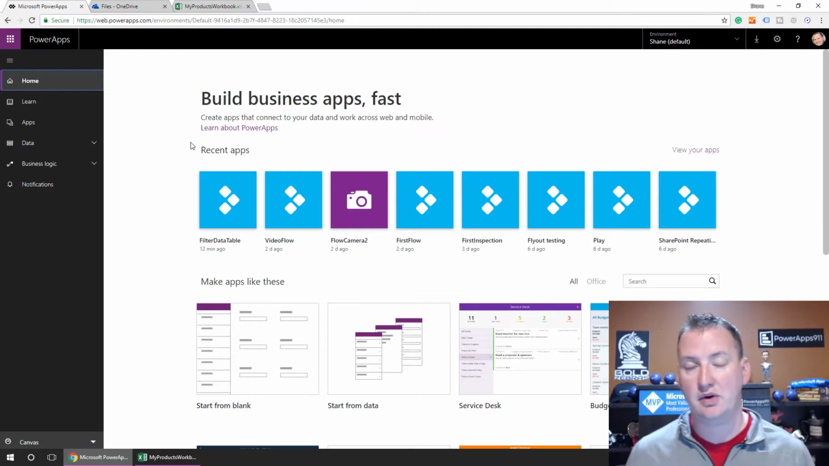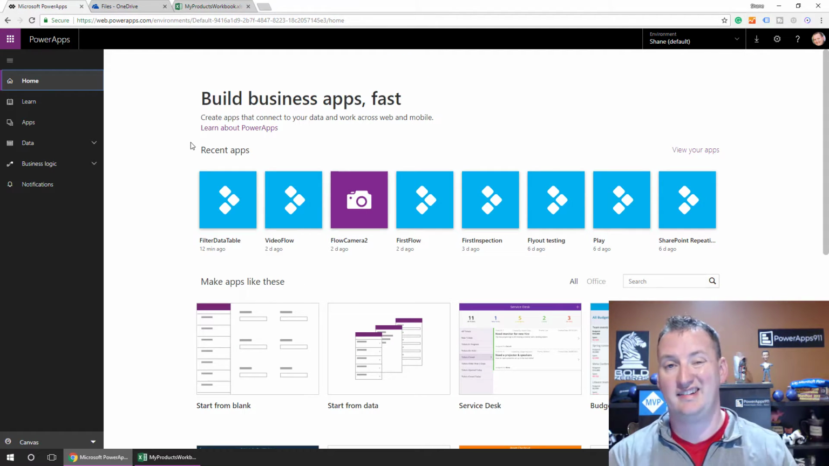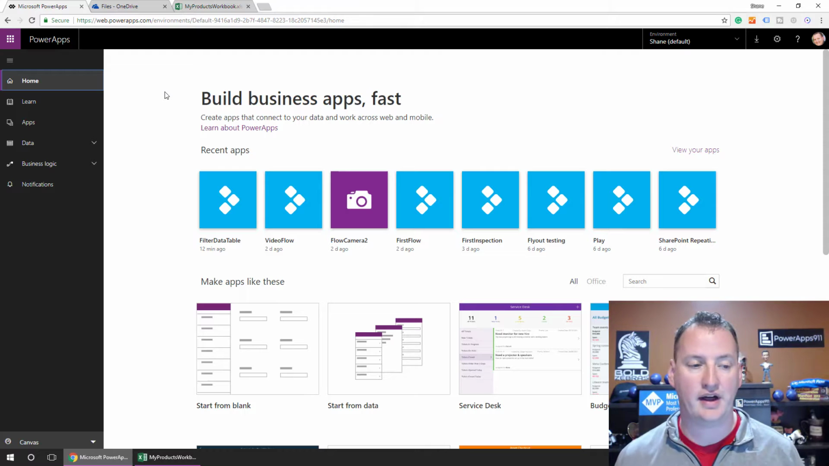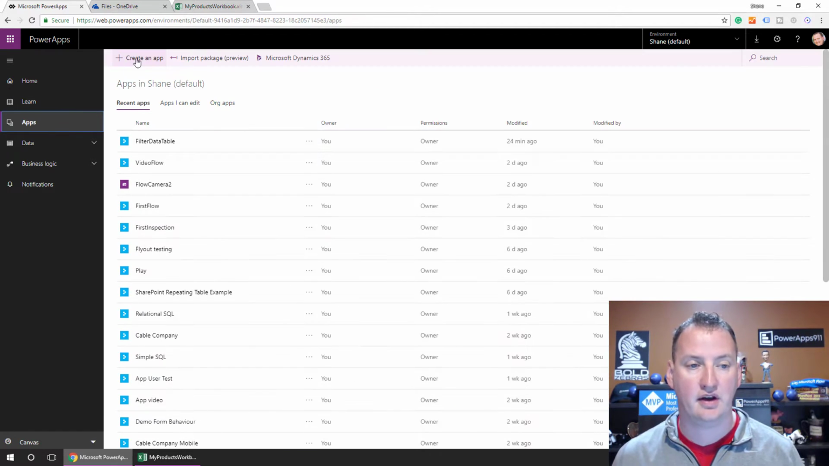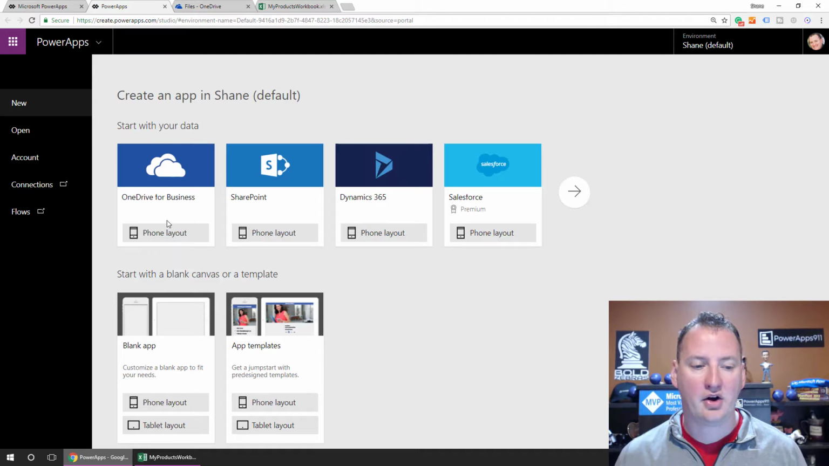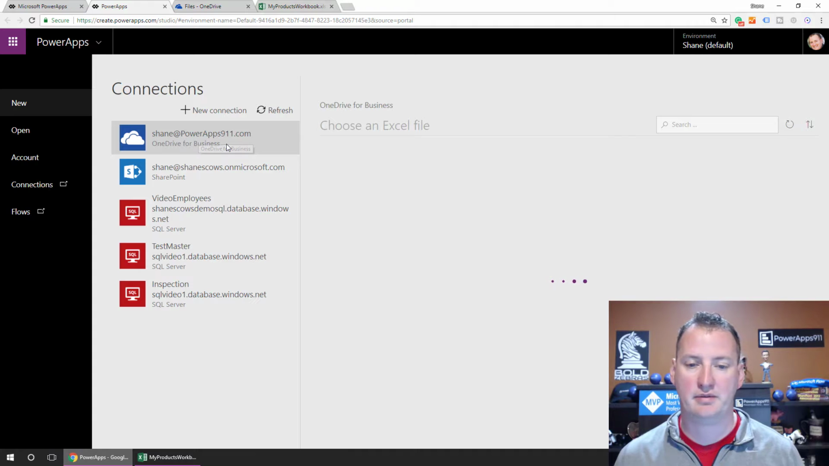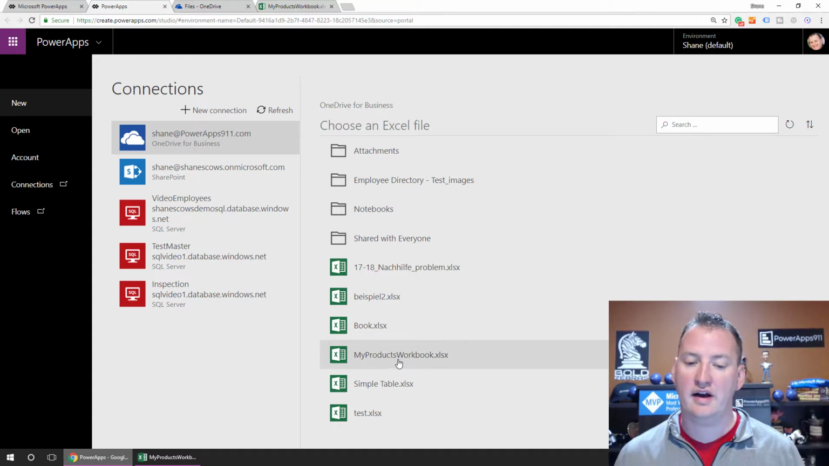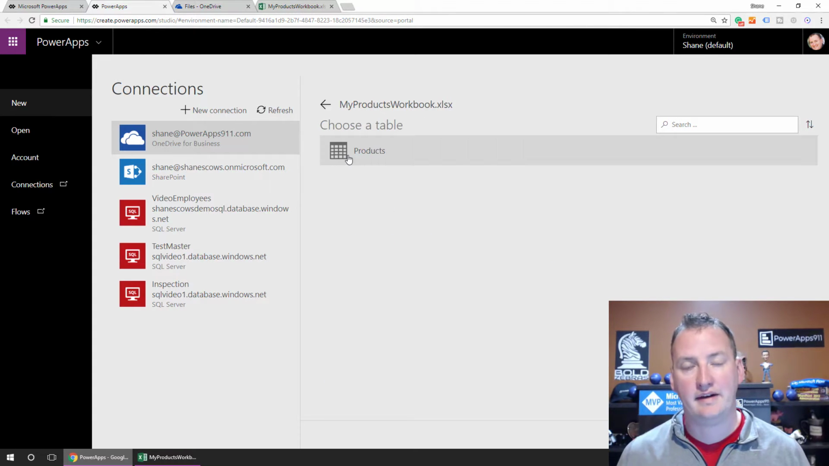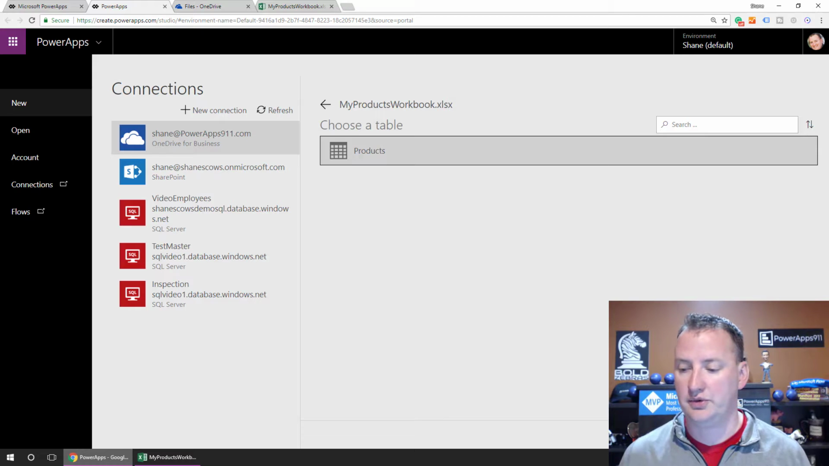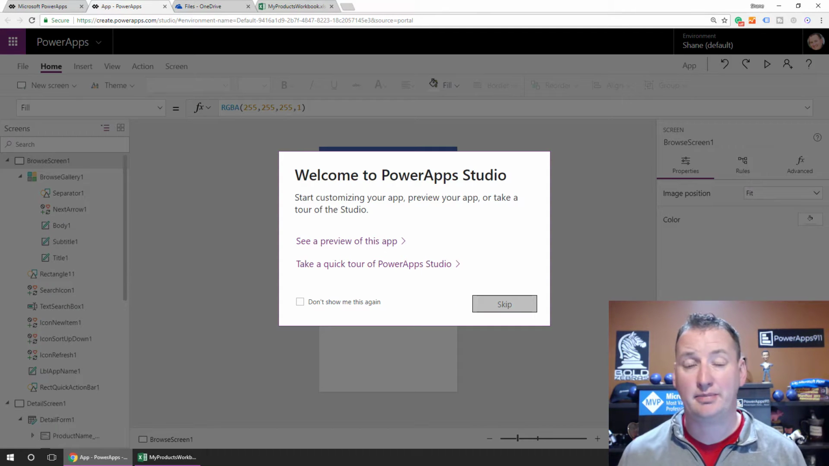Because this demo is about the auditing functionality instead of Excel and all that, and there are other videos on that if you need them, we're just going to jump straight over to apps and create an app. After that loads, we're going to say we want to do OneDrive for Business and a phone layout. We'll choose OneDrive for Business here. It's going to load up my Excel, and there's my product workbook, and then here's the products table. So we'll say connect. The magic that is PowerApps: 15 seconds later, I have a working app.